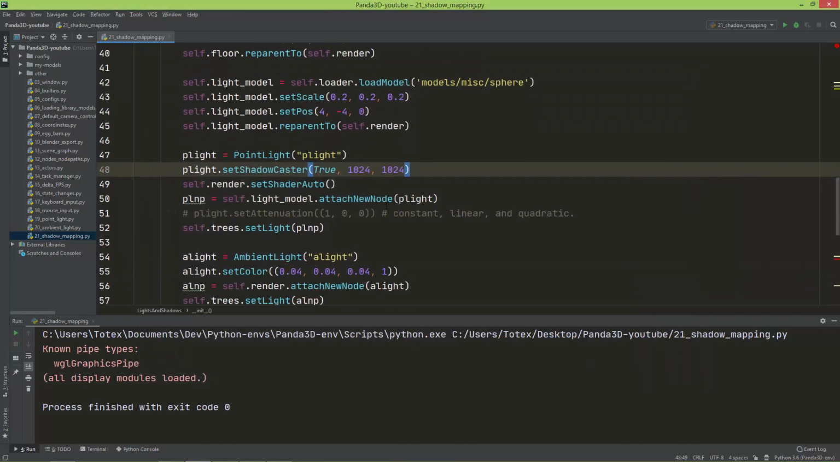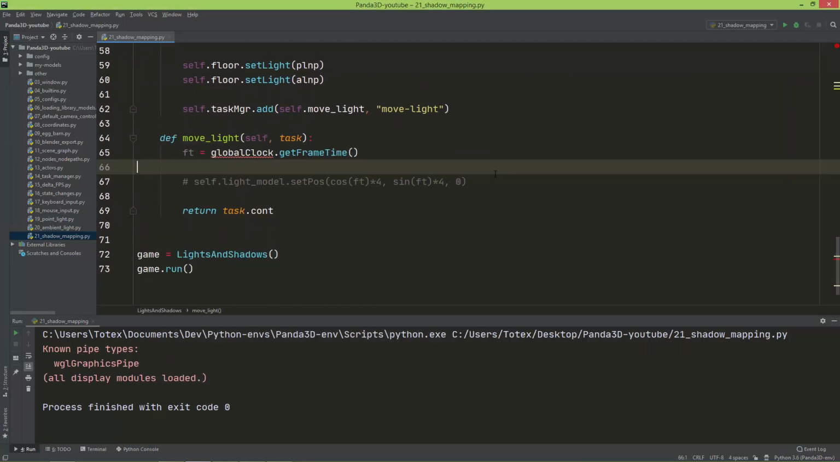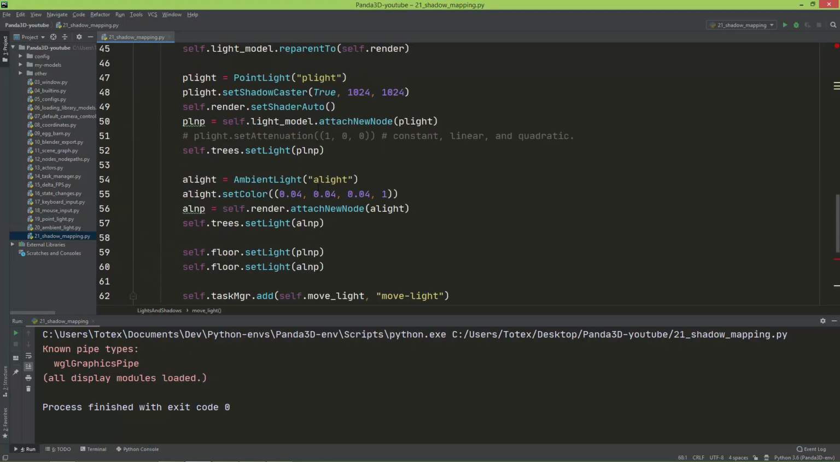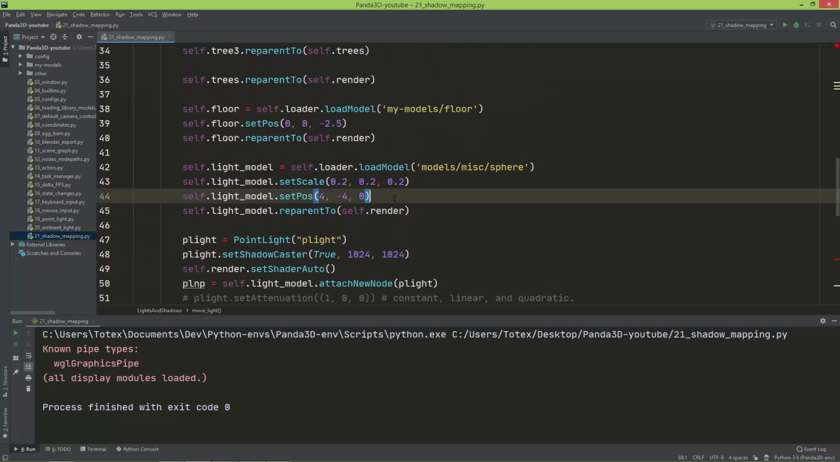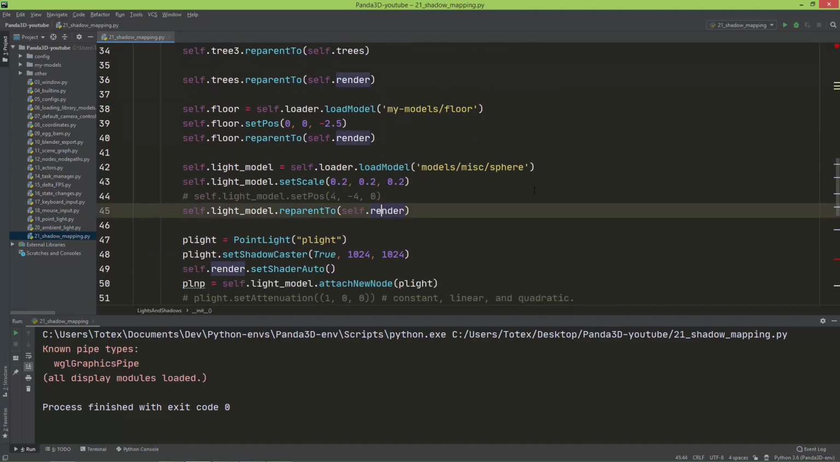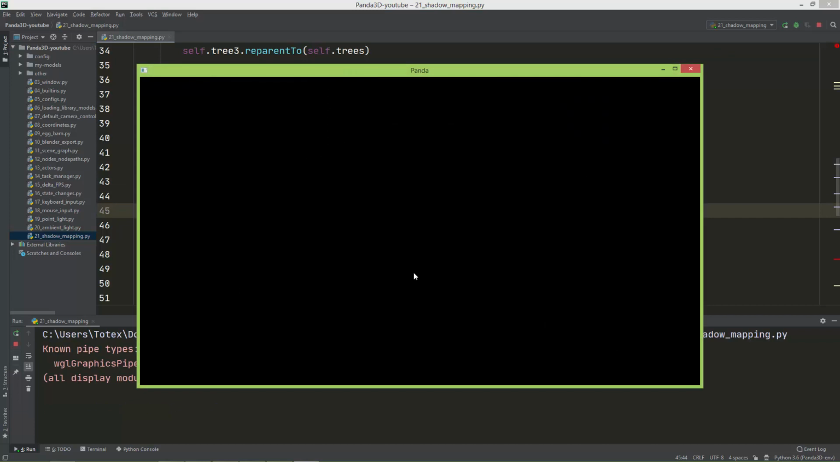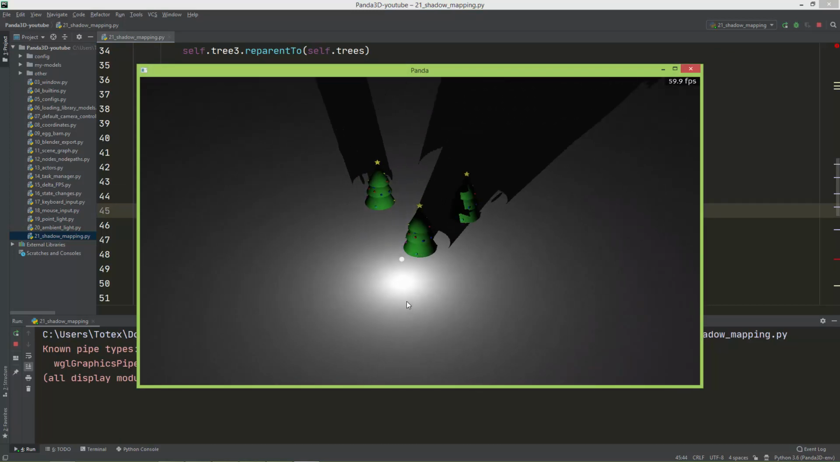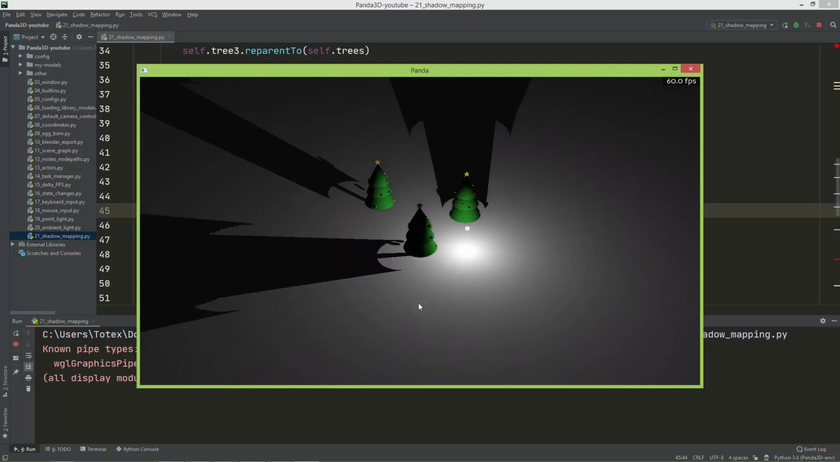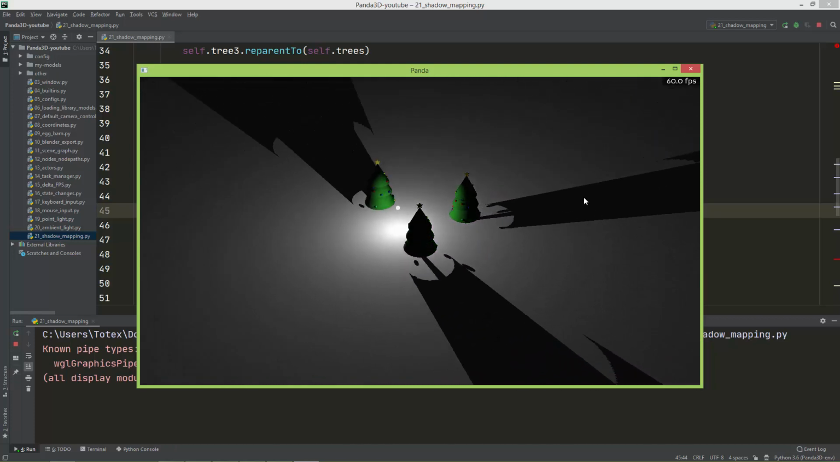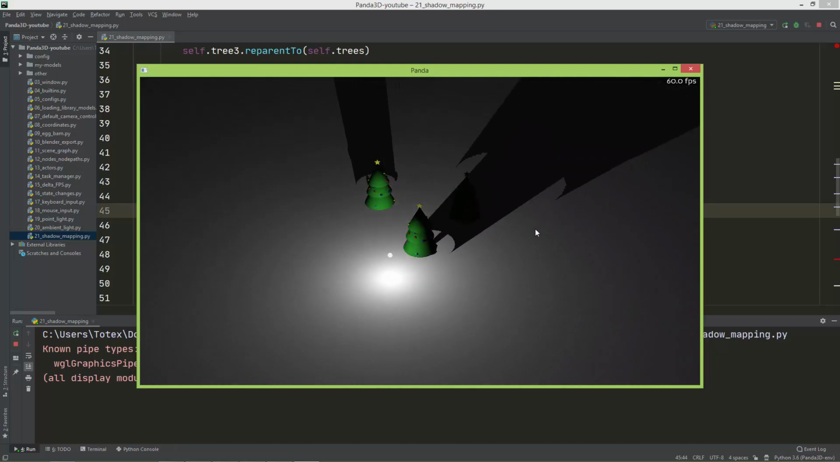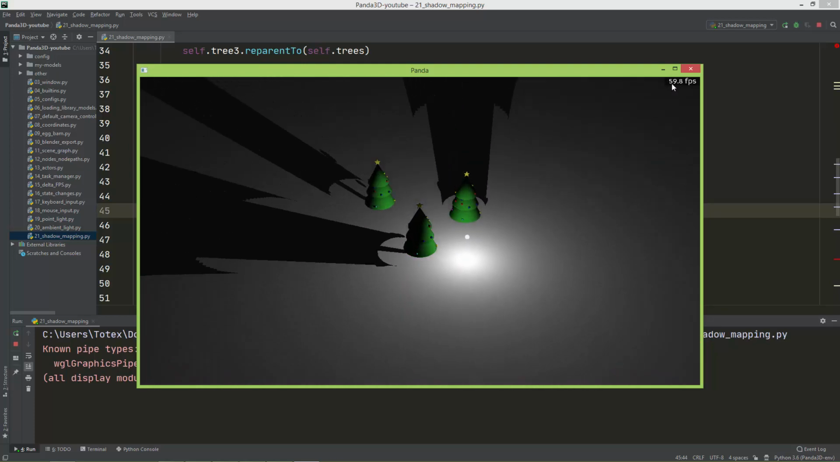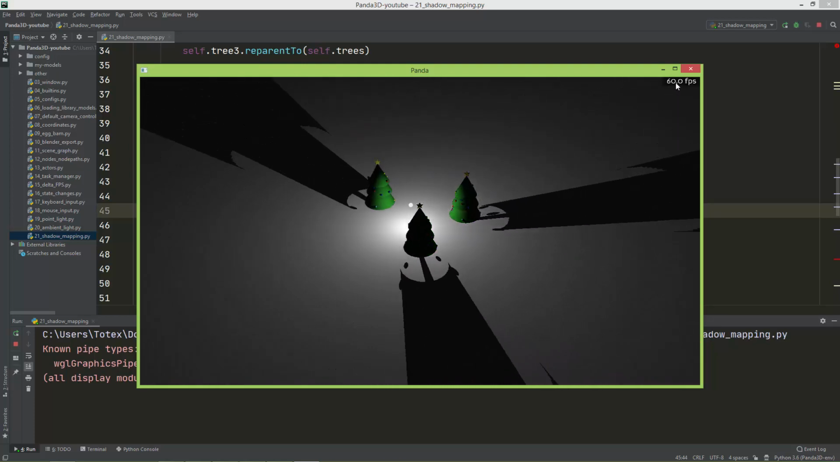And I'm going to add back this orbiting, and here I'm going to comment out this line. And as you can see, also with the shadow mapping, it runs on my old machine without any problems at 60 frames per second.